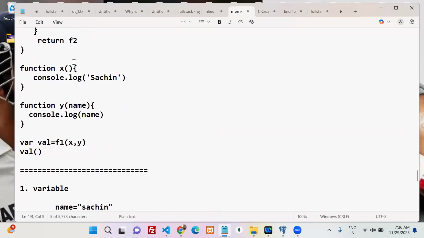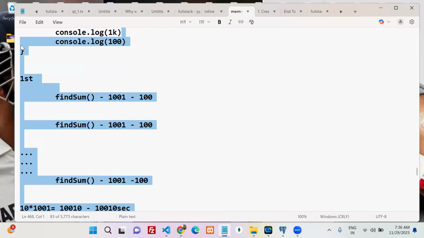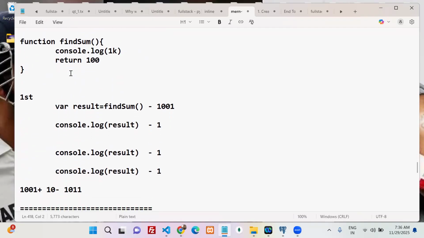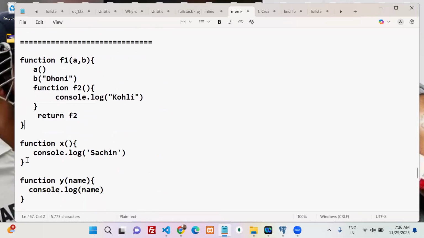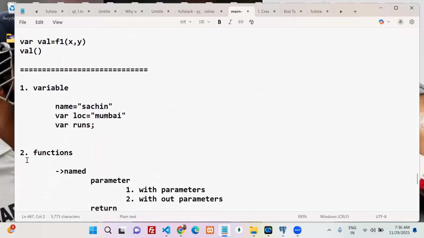For example, if you take this one, the function name is f1. The function which has a name, that kind of function we can call a named function. The function which does not have a name, that kind of function we can call an anonymous function, or not.